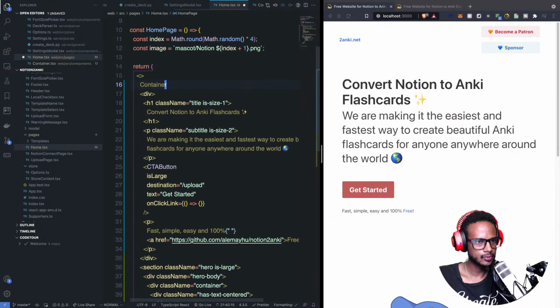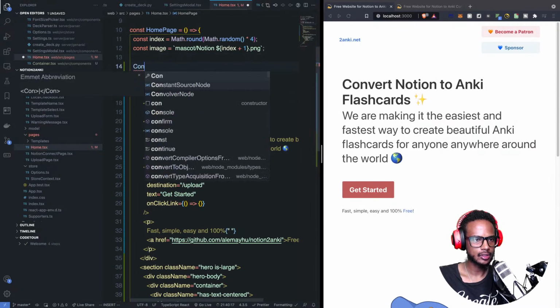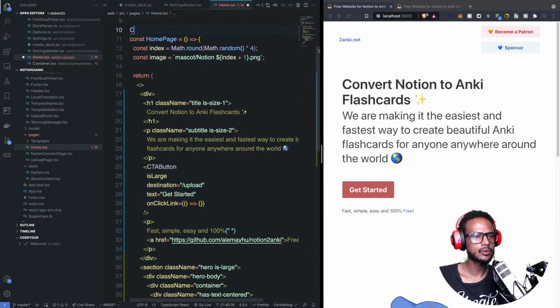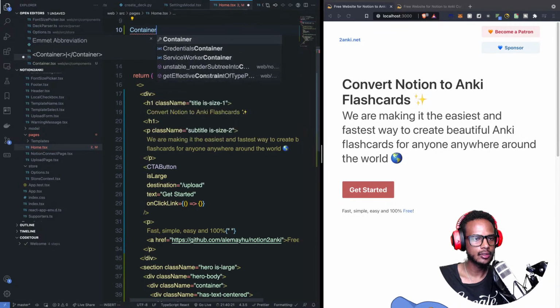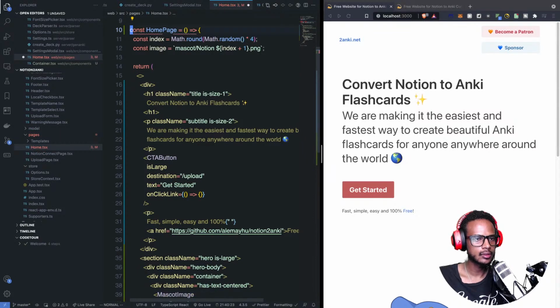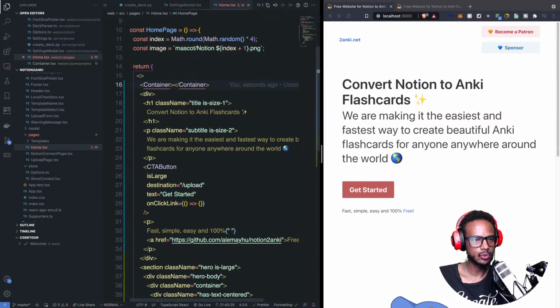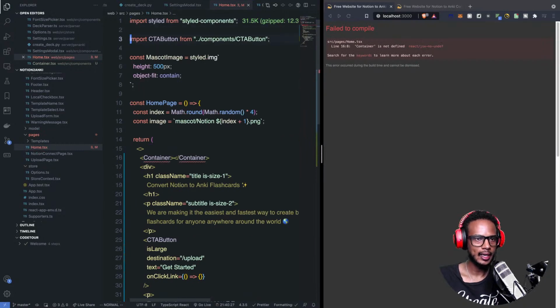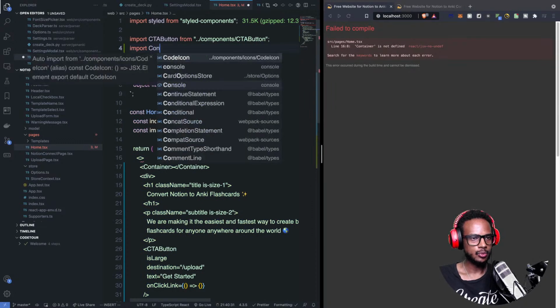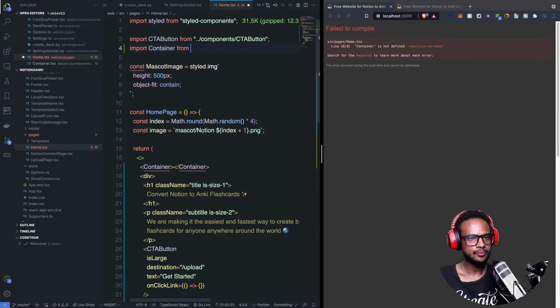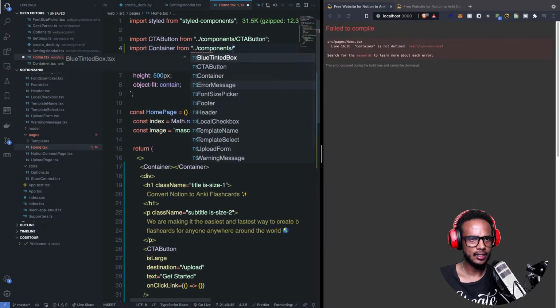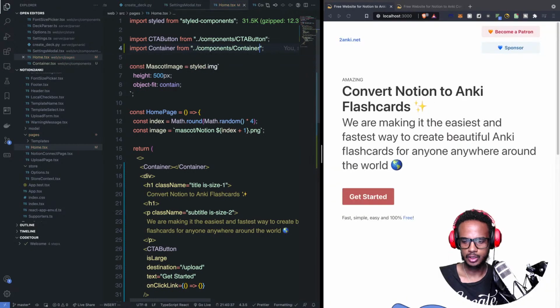container. I don't understand why it's not... Why don't you just fix the import container? There. Did it work? No, it didn't work. I have no idea why it's not working there. We'll just import it manually. Container from... It's supposed to autocomplete and do the magic, but sometimes it works, sometimes it doesn't. We have our container there.